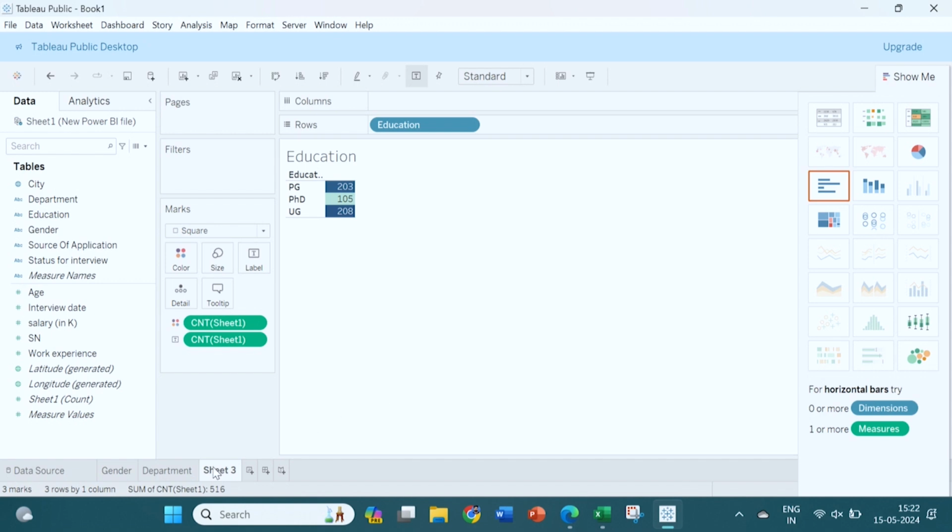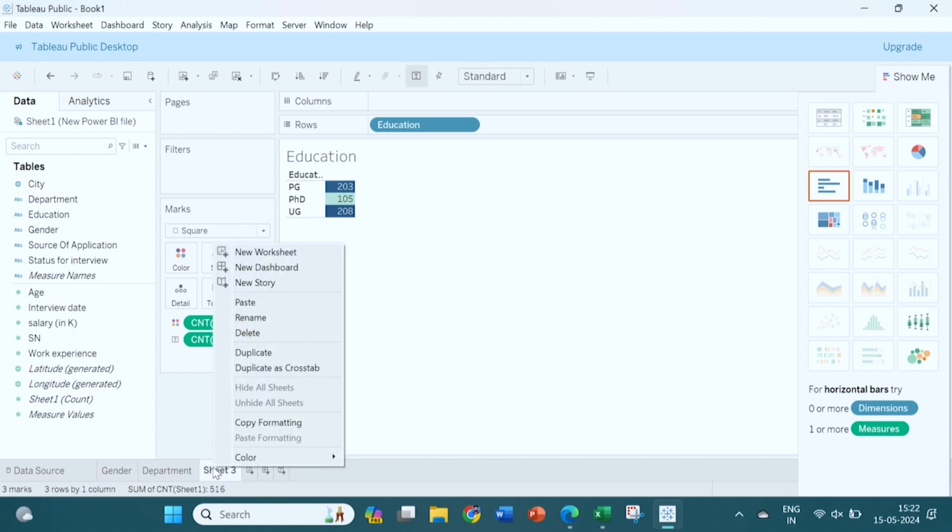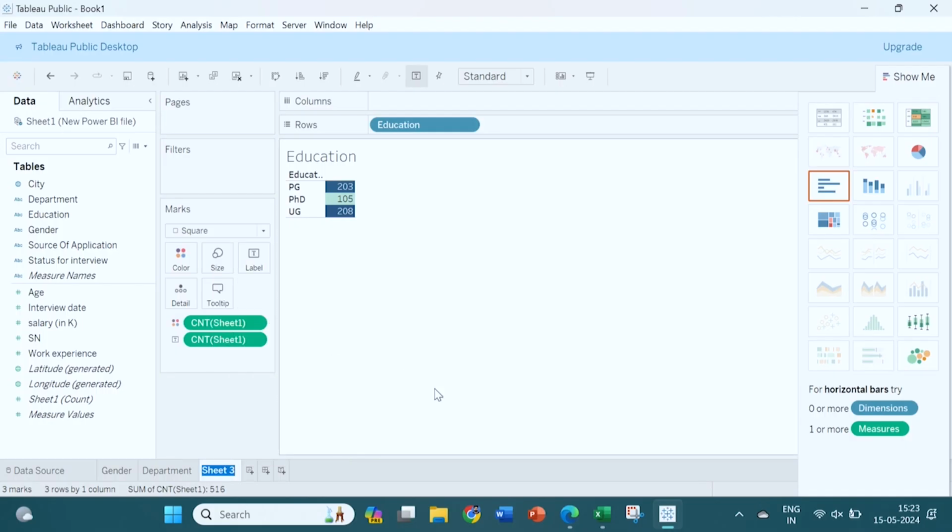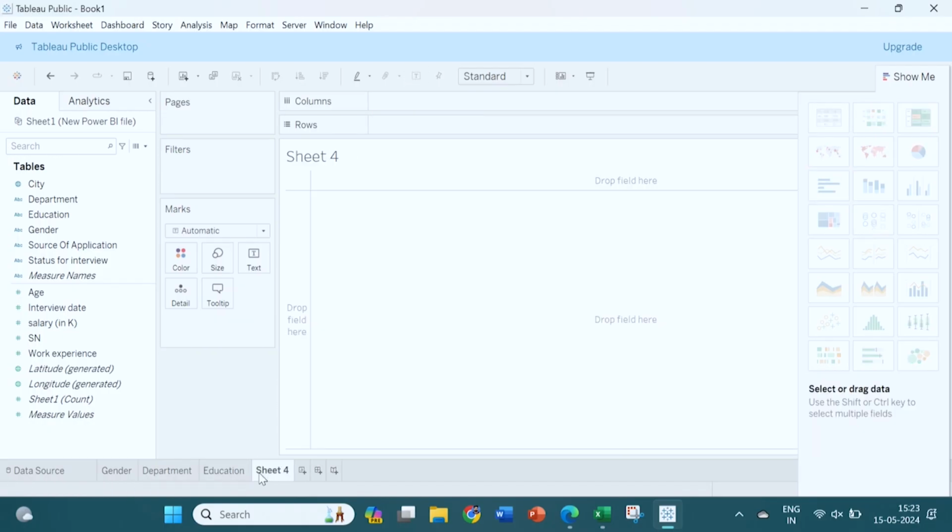So here you can give the next analysis, like if you want to make this table, so you can make a table and you can give the name, that is the education, right? So education, that you have given, education related analysis that you have done. If you want to do any other analysis, so now let us understand about this work experience, right?